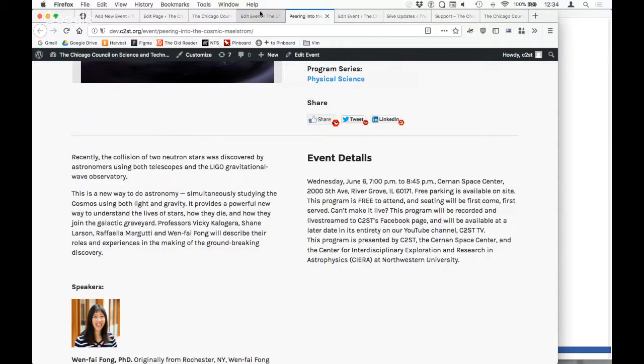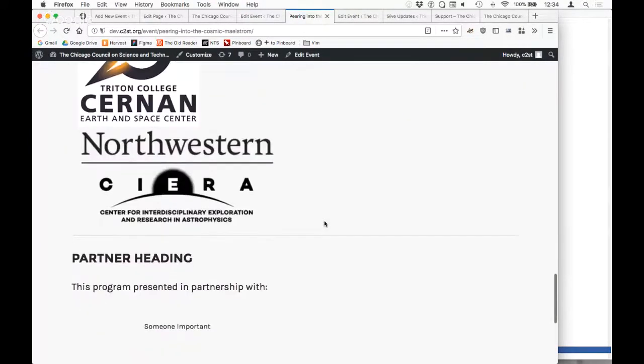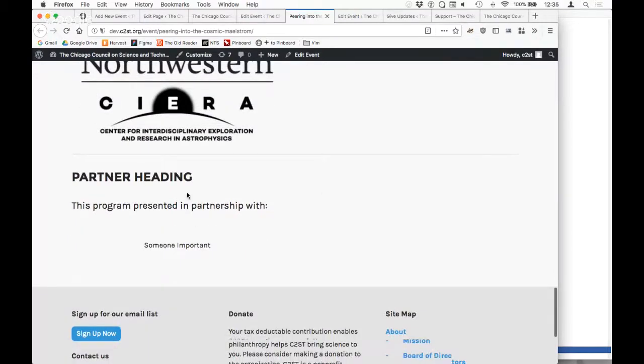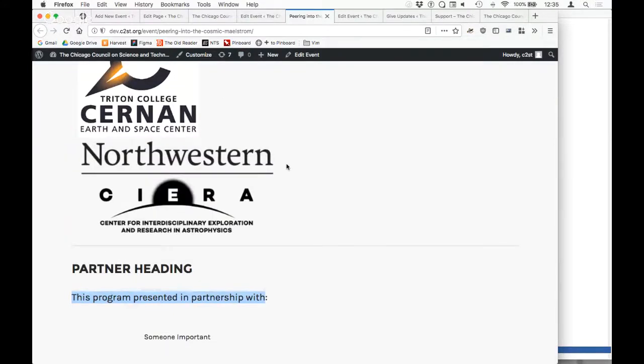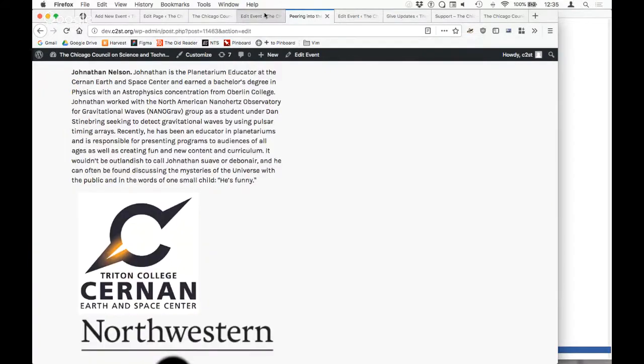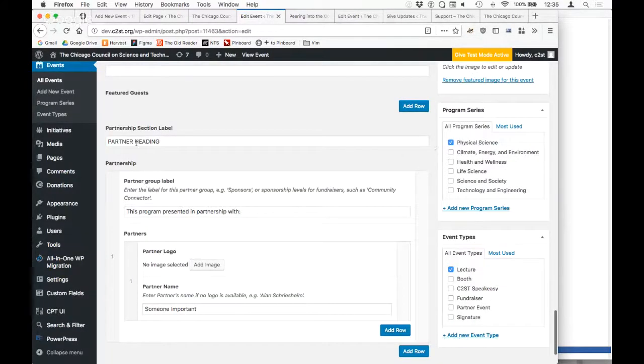But if we want to add some specific subheadings within there, like how we have for the partnership, in this partnership section, partner heading, this program presented in partnership with someone important. The idea with the partner section was you'd have partners, sponsors, whatever as the partner heading, and then the subheading could be gold, silver, platinum donation level, or this program sponsored by, this program in partnership. The different levels of sponsorship would be the subheading. So I can add a similar second level heading to the speakers section. But generally this is how this works.